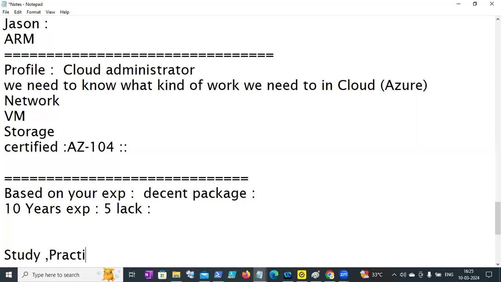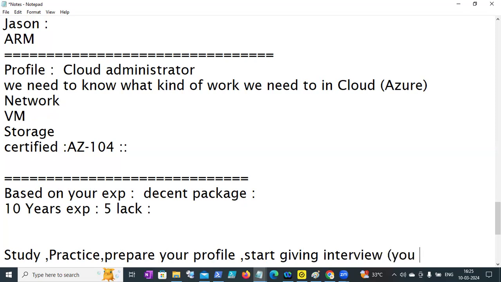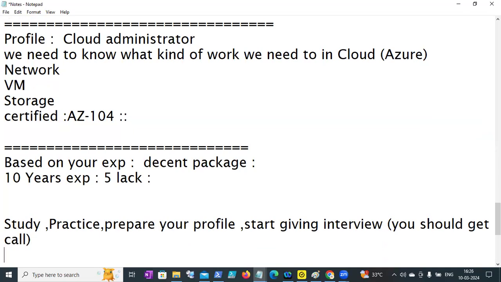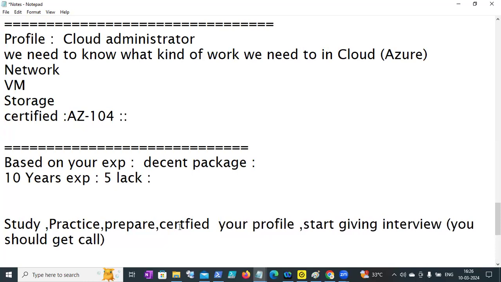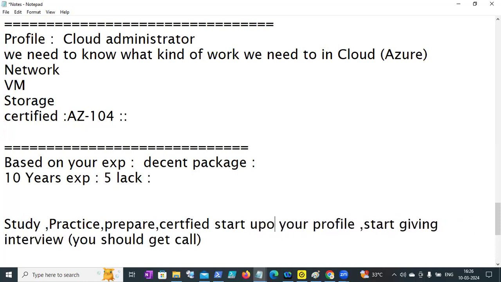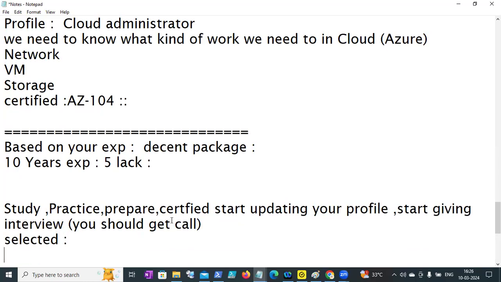Practice it, and prepare your profile, and start giving interviews. You should get a call, right? Then you have done it already: you learned it, you practiced it, you prepared, and you can get certified also. Then you can start updating your profile and start giving interviews. That's all. You should be selected, right? Then start your journey. This is how we need to plan it, right?